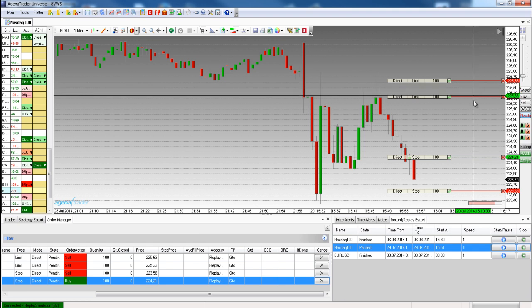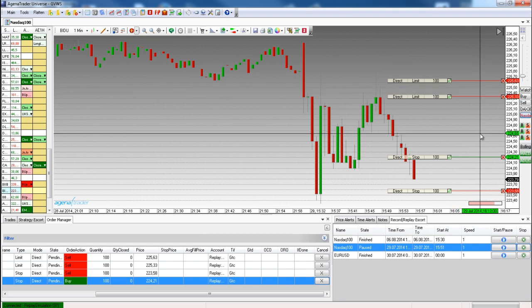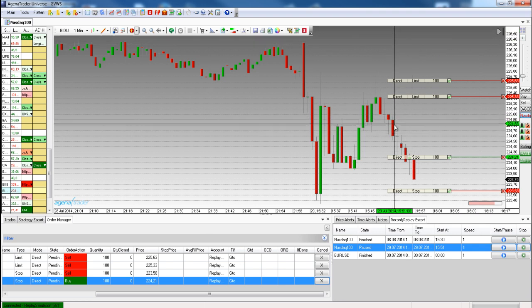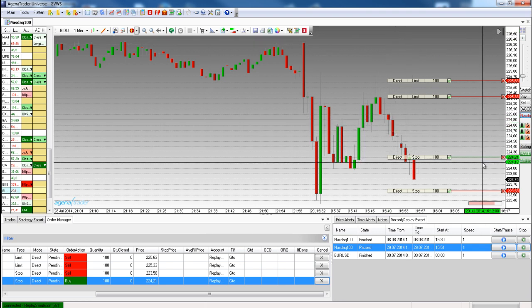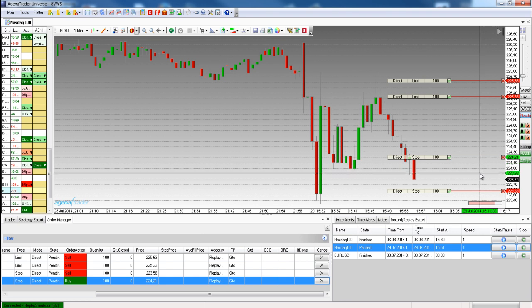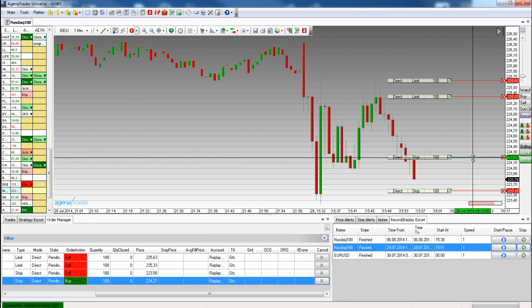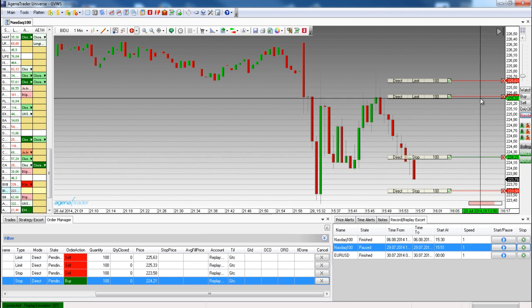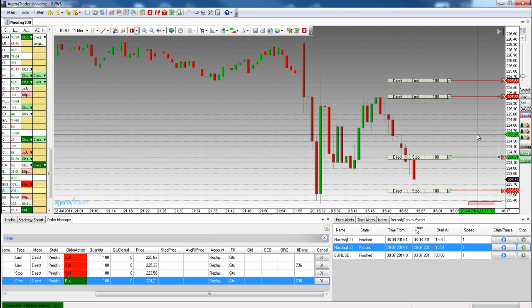So we start by putting together the if-done connections, which are necessary for this. In other words, we press the Alt key on our keyboard and hold it down. Then click on the main order and connect this with the first target. And just the same procedure with the stop course, as well as with the second target order.